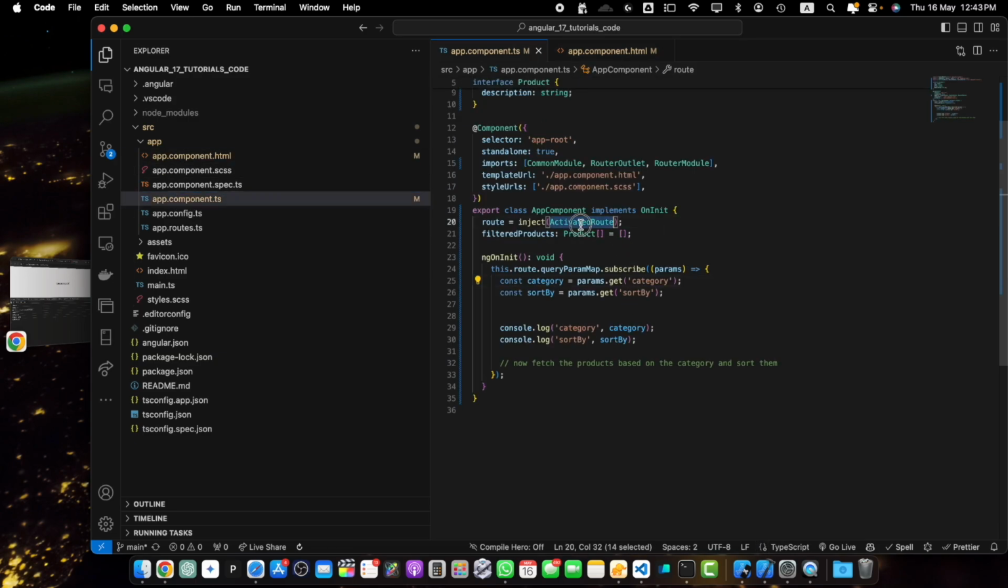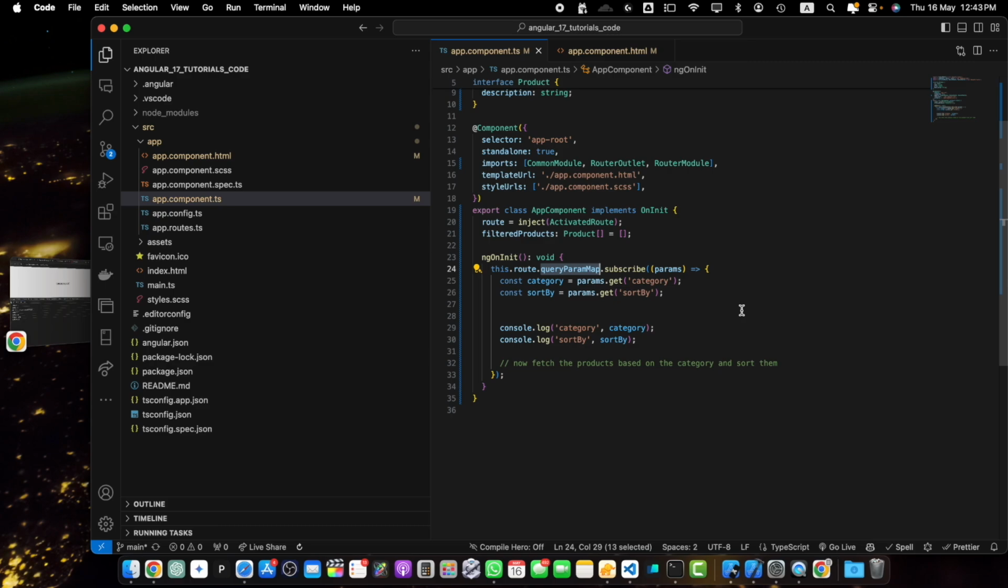Here we again injected the ActivatedRoute service, and instead of using snapshot, we subscribe to the queryParamMap observable. Whenever URL parameters change, the subscription callback is executed. Inside the callback, we extracted the parameter values we need and use them to update our component's logic, for example, fetch and filter products.